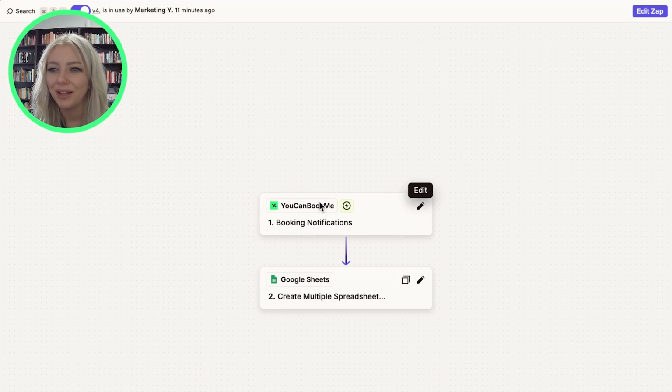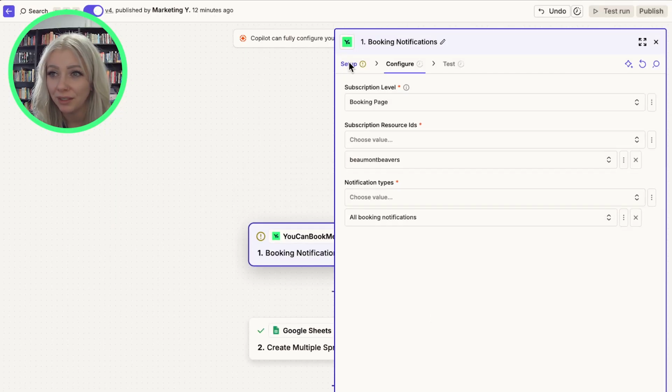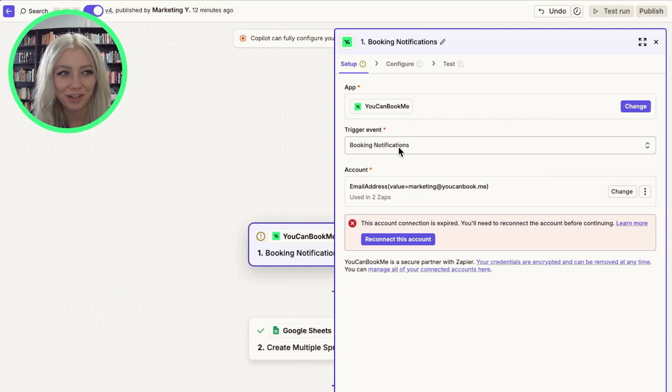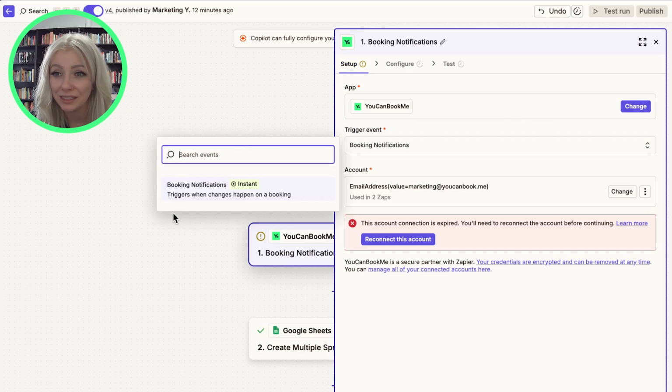Alrighty, so we've got YouCanBookMe booking notifications going into Google Sheets, creating a spreadsheet. Now let's edit it to make sure it's exactly what we want it to do. So let's go back to setup. The app, YouCanBookMe. The trigger event, booking notifications. So basically what this means is when changes happen to any booking, Zapier knows to do stuff. It's the only action we actually have for YouCanBookMe because it's the only one we need because we do bookings. Something changes with your booking, you can have Zapier do its magic.